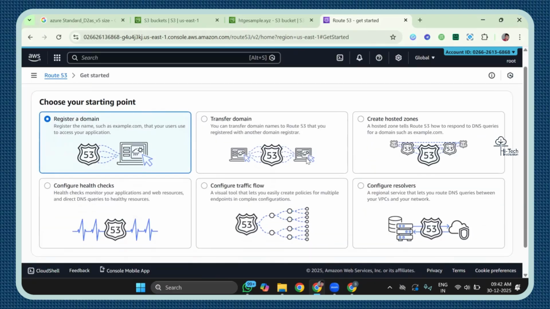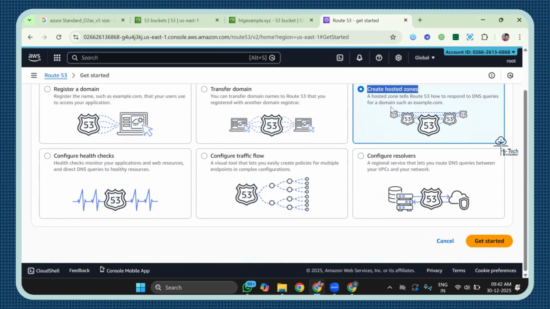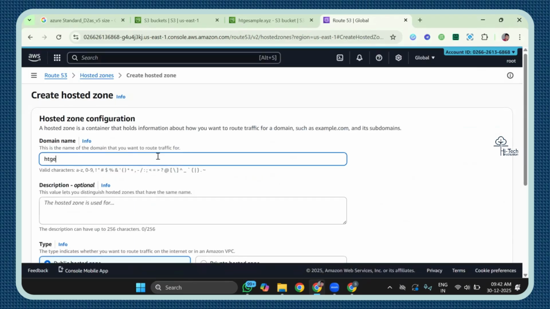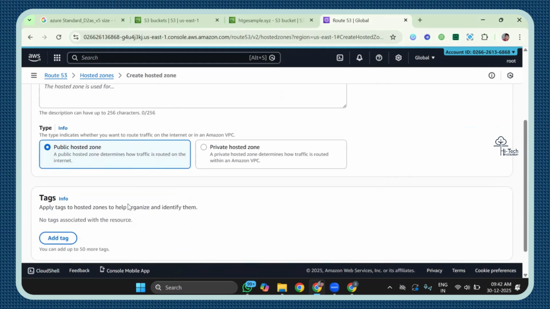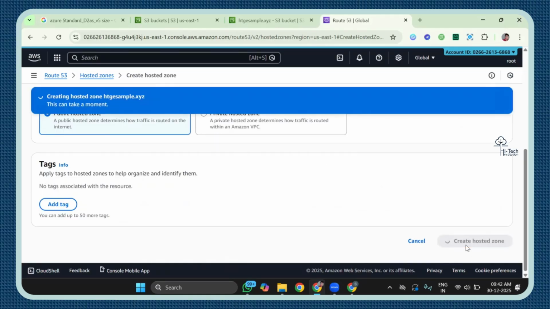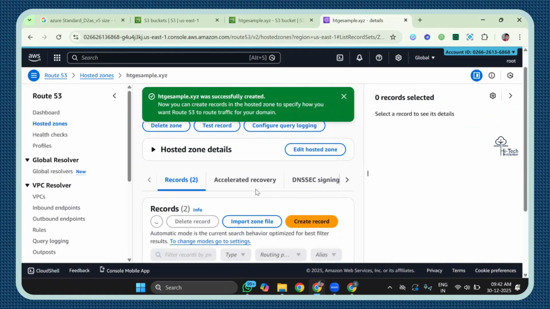We are not going to register a domain. We already have a domain in GoDaddy that we're going to use. So I'm just going to click create hosted zone, get started, and this must be the domain name htge sample dot xyz. This must be a public hosted zone, so don't go with private, just create it. That's it, here we created it.